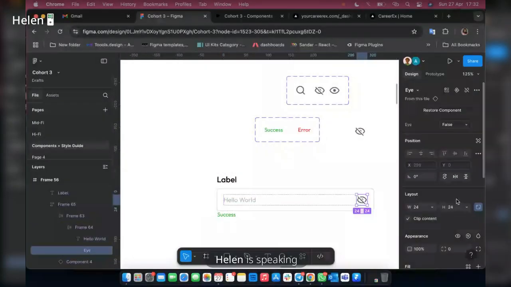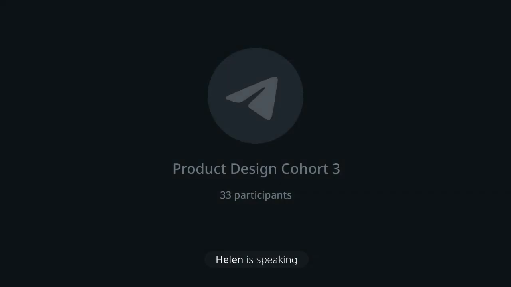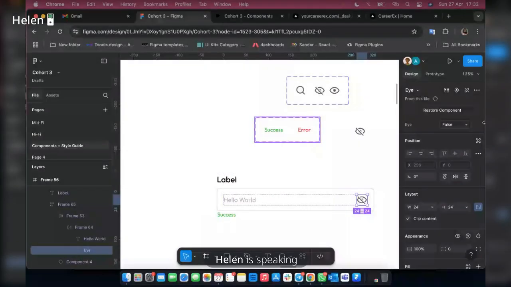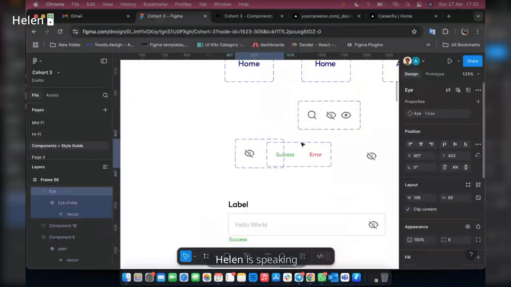Now you can see that it's telling me restore component because I've deleted the main component. Once I click on restore component, the things I deleted will just come back. You can see that the main component is back, but I don't need it because I'm taking it off. So I'm just going to undo that.